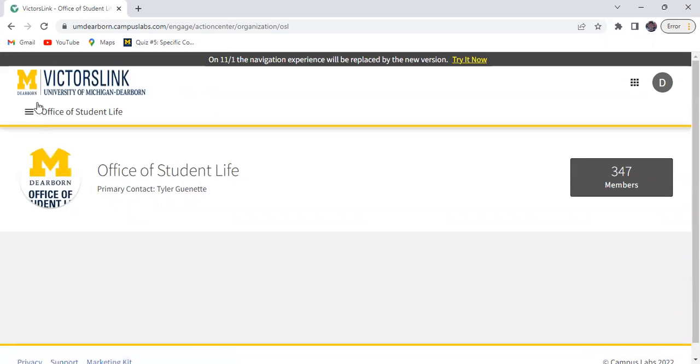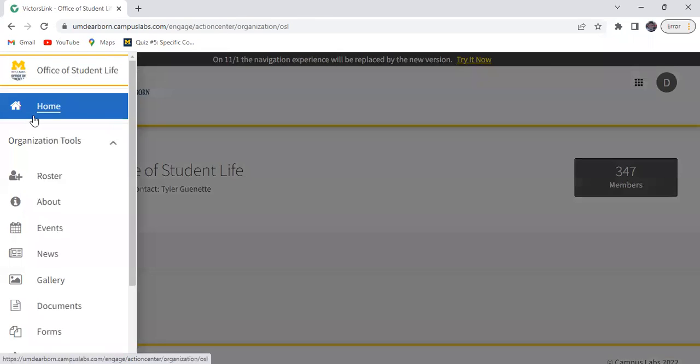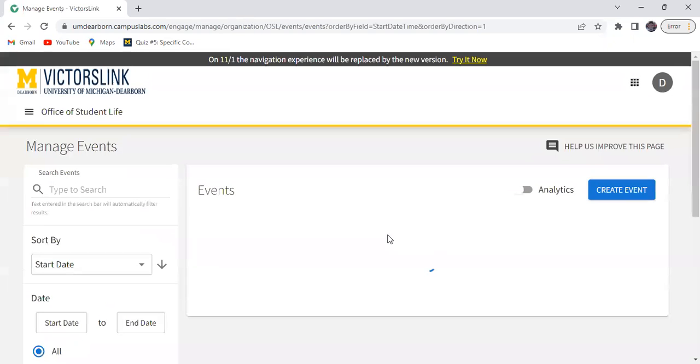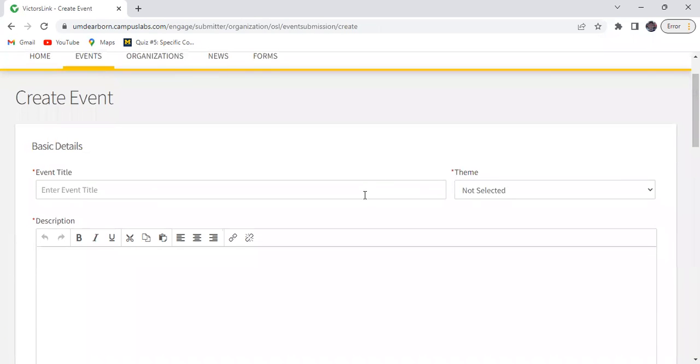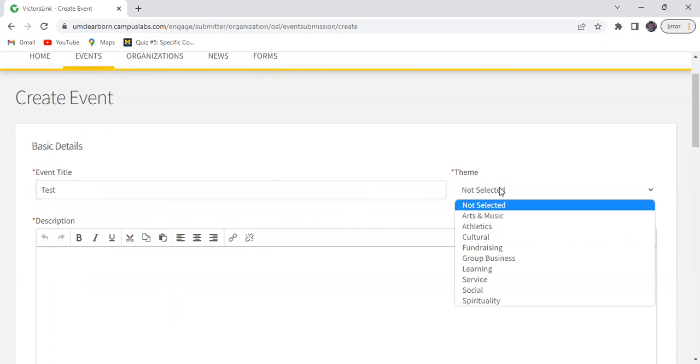Again, this is going to look very familiar. Click the three bars in the top left, click Events, click Create Event. As I'm sure this looks exactly the same as it used to. Give your event the title. I'm going to give mine the very creative title of Test.